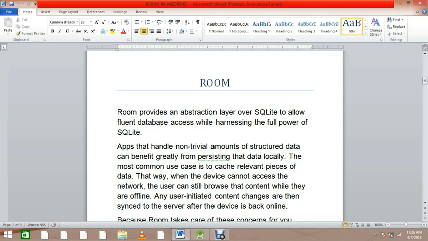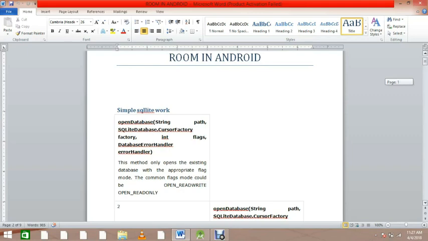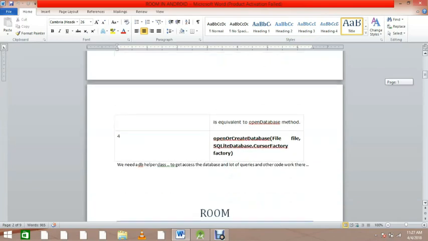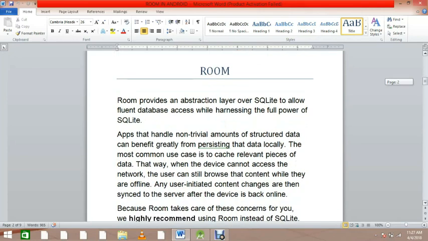As you see in the theory on my screen, there is a lot of stuff when we work with simple SQLite. We need methods to open the database, SQLite cursor factories, and DB helper classes to access the data. Room is very easy because we are working with annotations here.